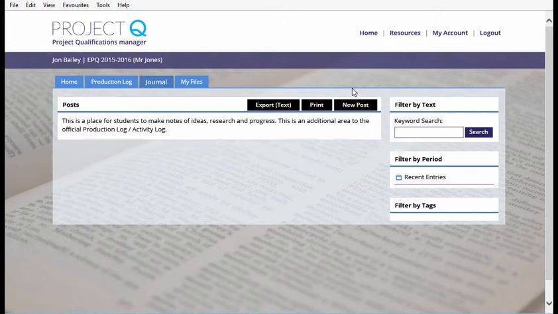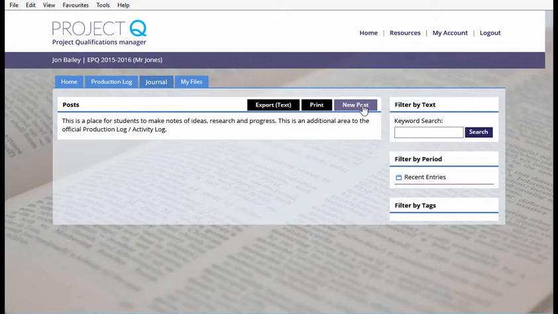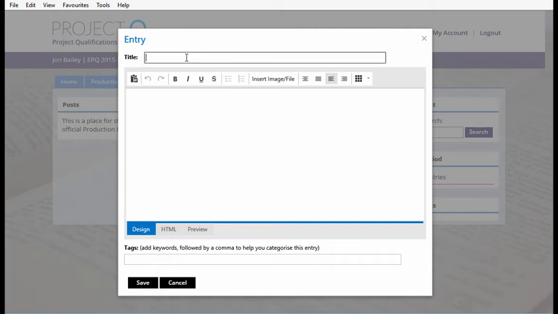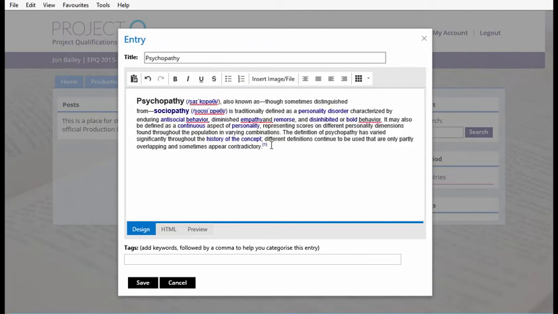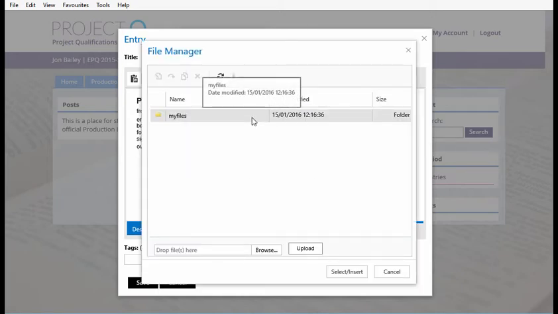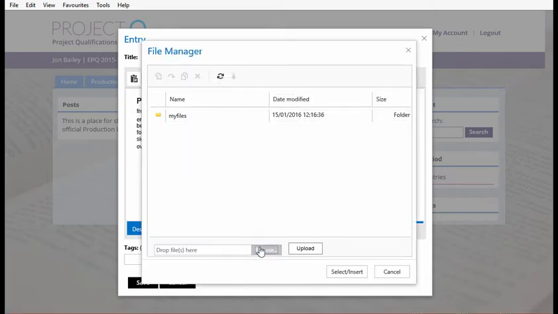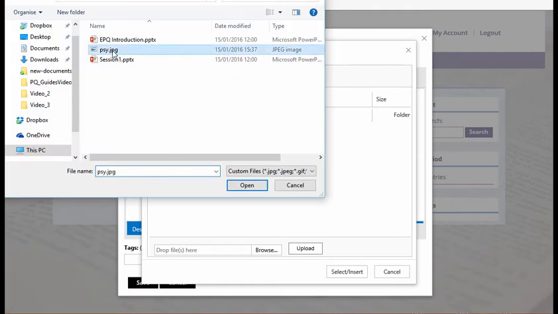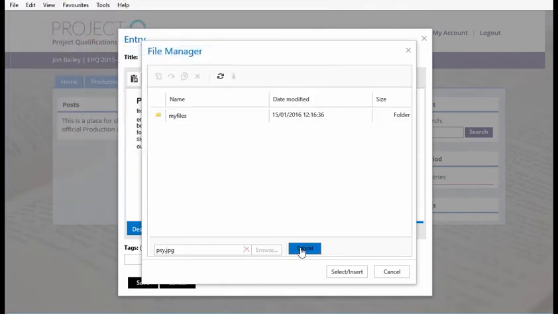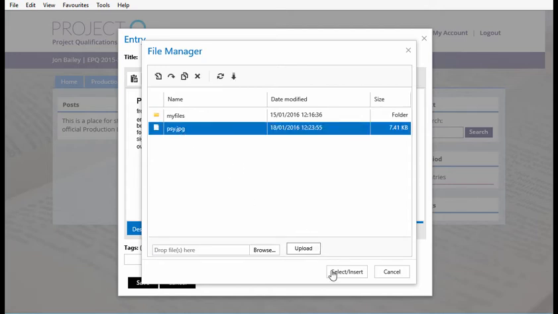To create a new entry, click on New Post. Add an appropriate title and complete the main body. You can insert files or images. Click on the Insert Image File button. A list of all your stored files will be given. To insert an image from your computer, click on Browse, find the file on your computer, and click on Upload. You can now highlight the file you wish to include on your journal entry and click Select Insert.